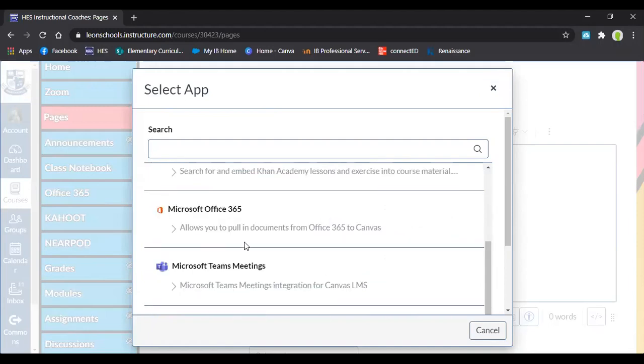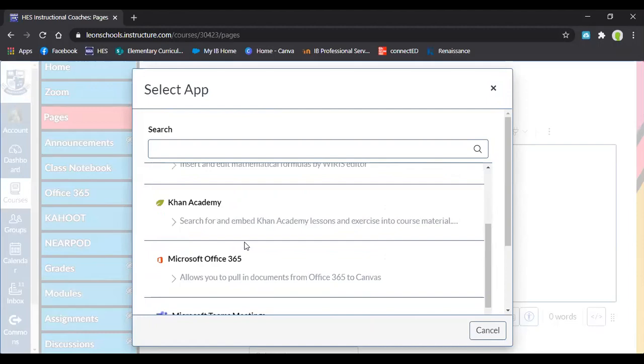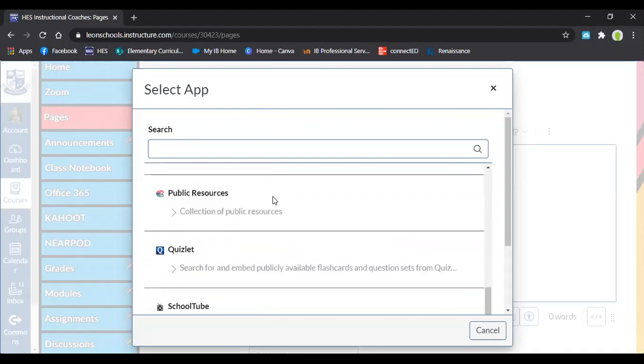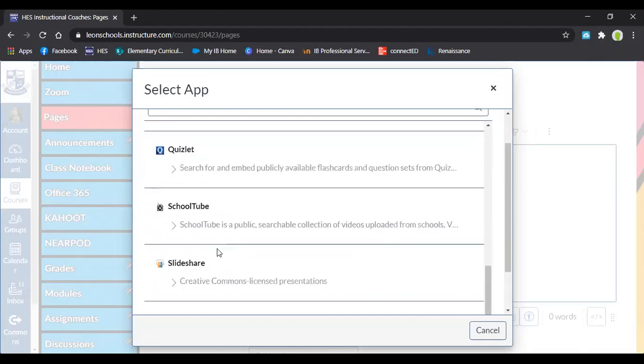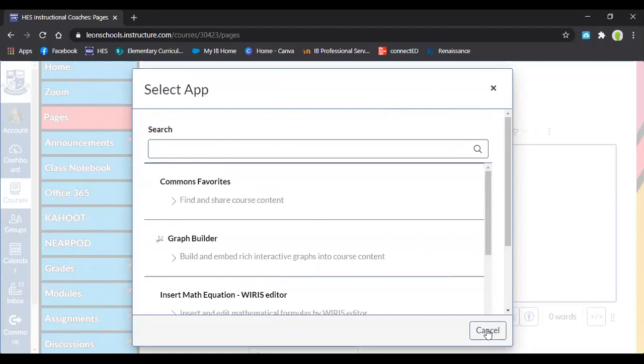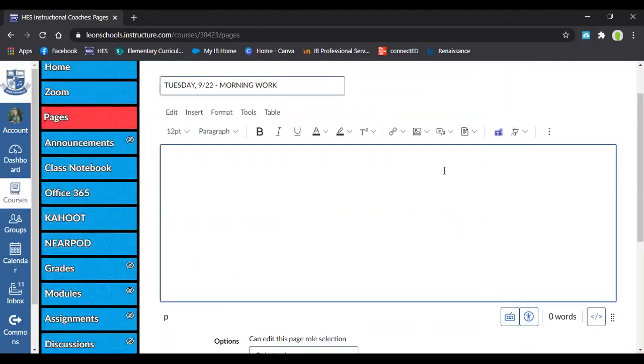And what's nice about using these apps, guys, is that it's not an external link. It embeds it right into your page. So they don't have to go anywhere else. It won't take them out of Canvas. It will open directly inside the system. Microsoft Office 365. So of course that allows you to pull any Word documents, Excel, PowerPoint, all of those things into your page. And of course, Microsoft Teams, public resources, Quizlet, SlideShare, YouTube. There's a plethora of apps that you can use in here. So those, again, embed into your page and do not take students out of Canvas, which is really nice.